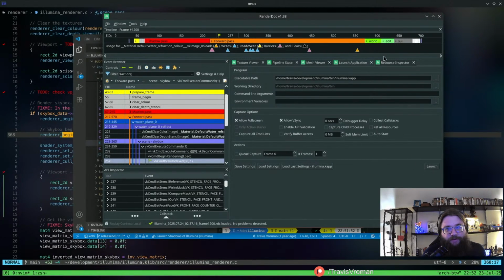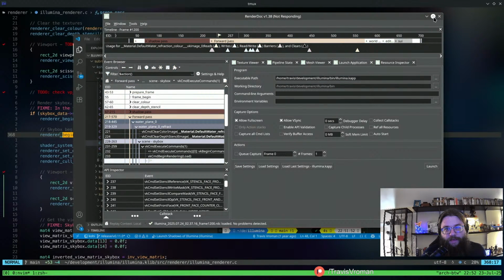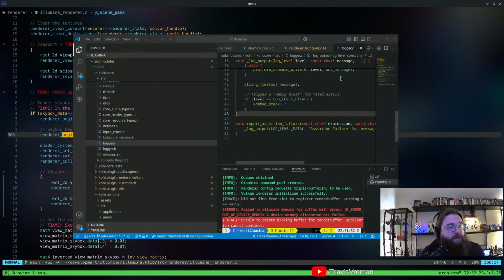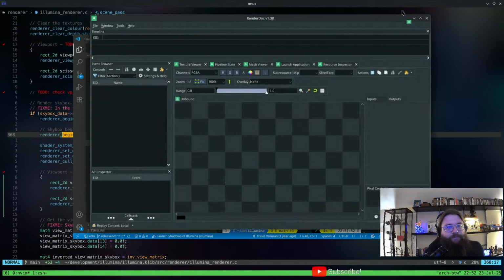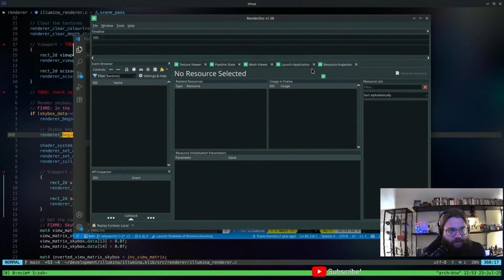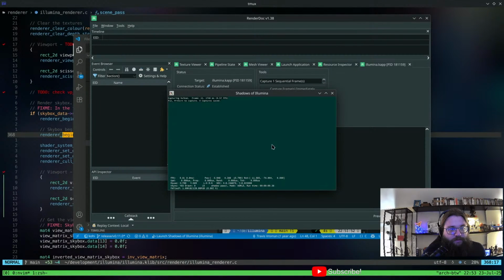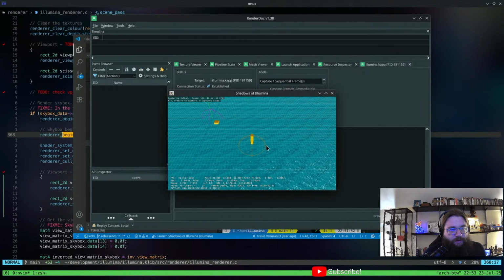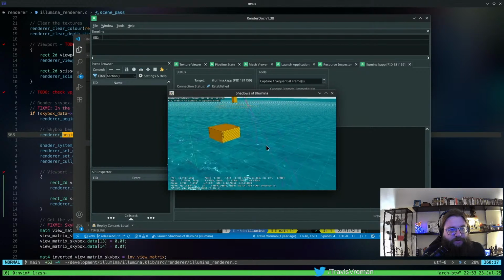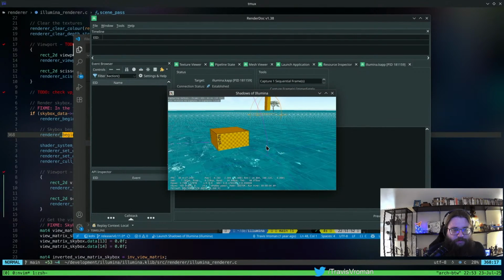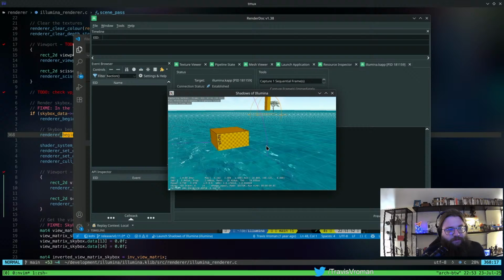Is RenderDoc not doing the thing? Yeah, RenderDoc died. Cool. Let's try that again. All right, former settings. Okay, so I want to switch cameras, get near this, take a capture, quit.